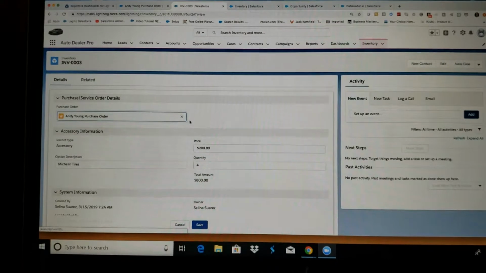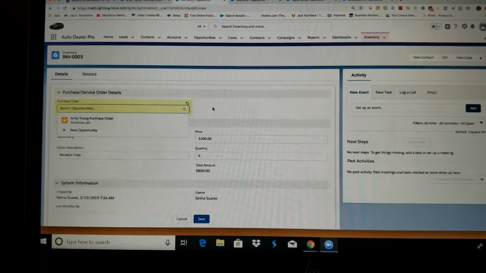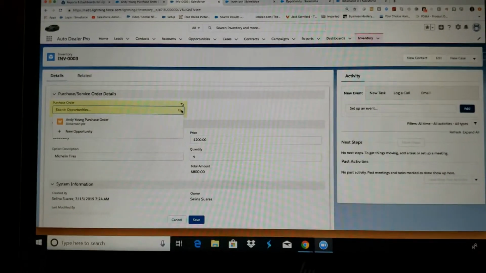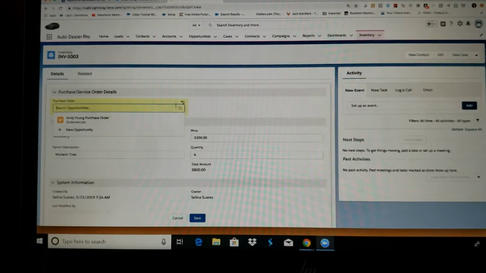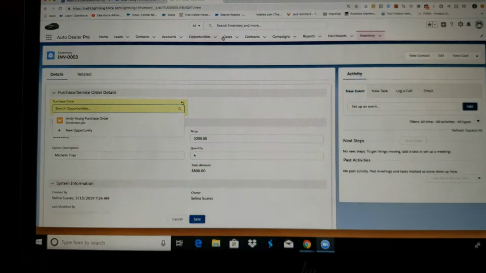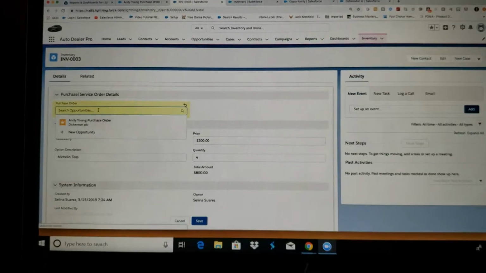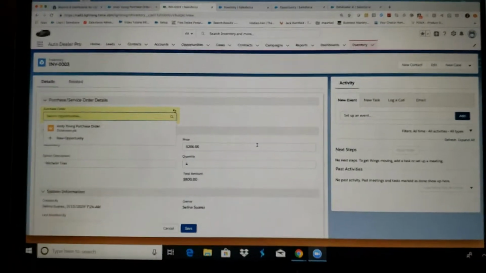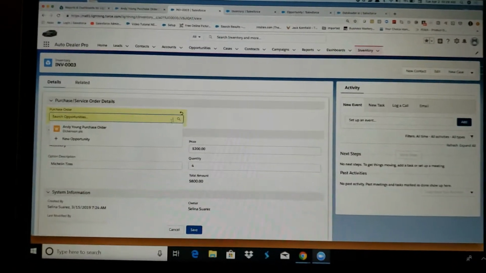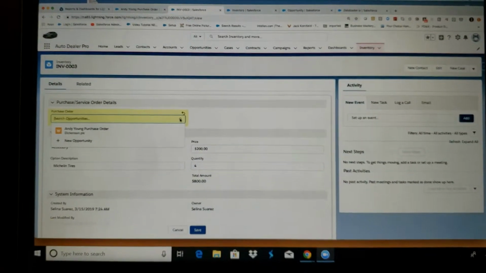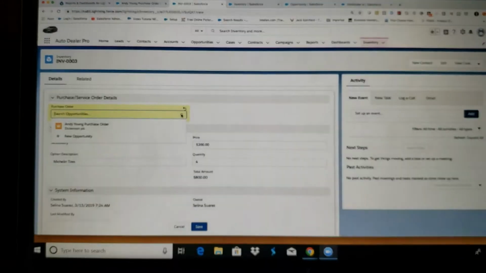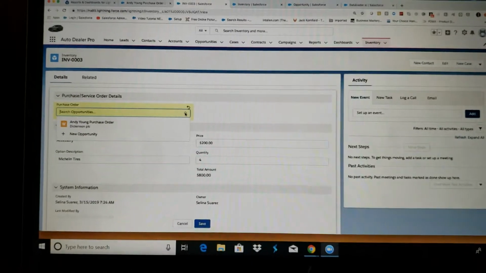Remember, we talked about this when we created our lookup. When you create a lookup, you get this little magnifying glass icon, right? This is looking at all of the opportunities in your org, because this field is a lookup to opportunity. So just go ahead and click on that little magnifying glass and type in the name of the opportunity you created. You should have named it Andy Young purchase order.